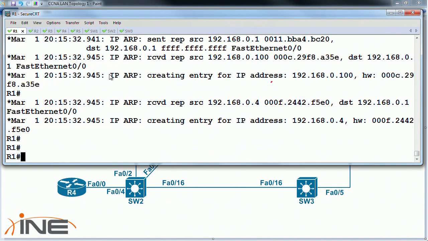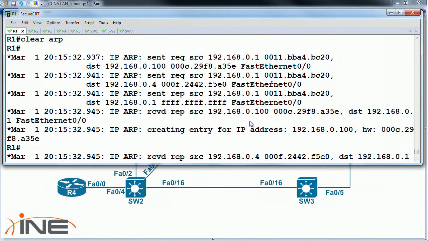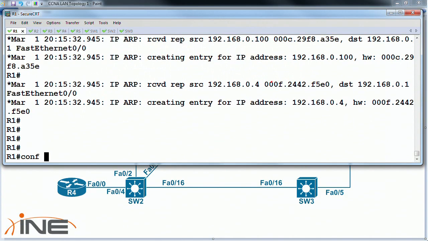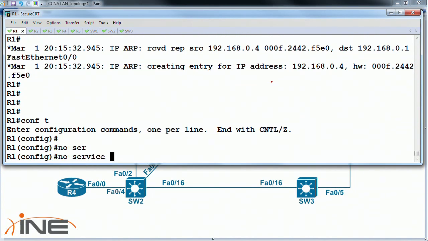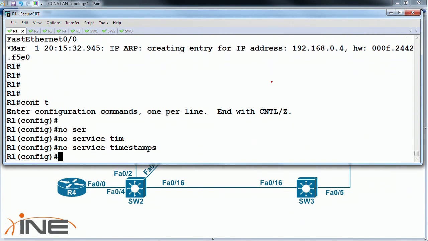What we should see now is that router 1 is going to generate this packet asking what is the address of 192.168.0.100. What is the MAC address of this? And also, to make this a little bit clearer, I'm going to turn off these timestamps so these don't appear in the output. I'll say no service timestamps. I'm just going to turn those off.